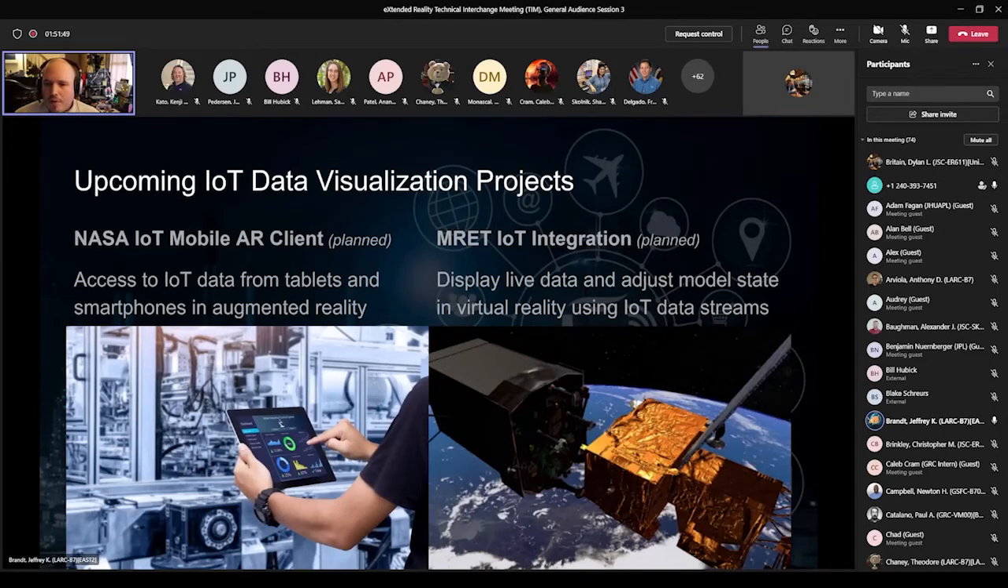We're also working with Goddard's Mixed Reality Exploration Toolkit, our MERIT project. We would like to integrate live data into models and also stateful representation. So if you can imagine a model such as the Canadarm, you would have in VR the stateful representation of that robotic arm at any point in time, as well as data and any other telemetry that you wish to send to that platform.